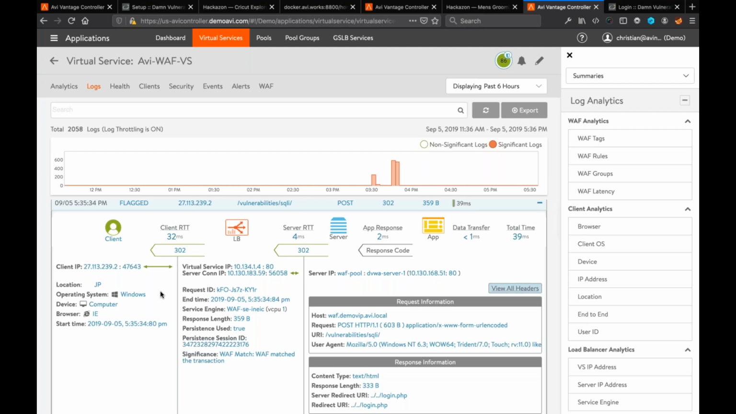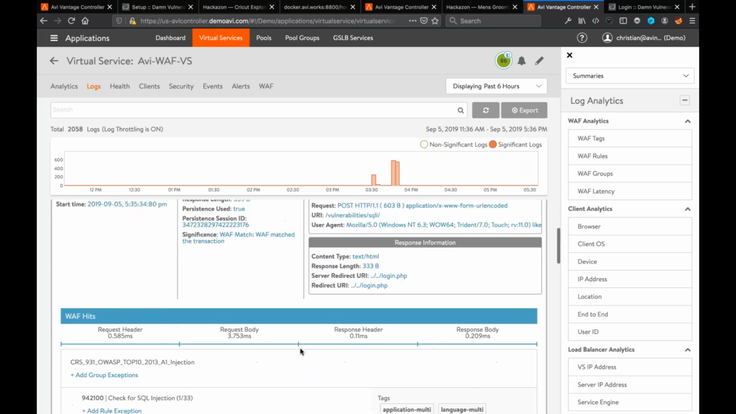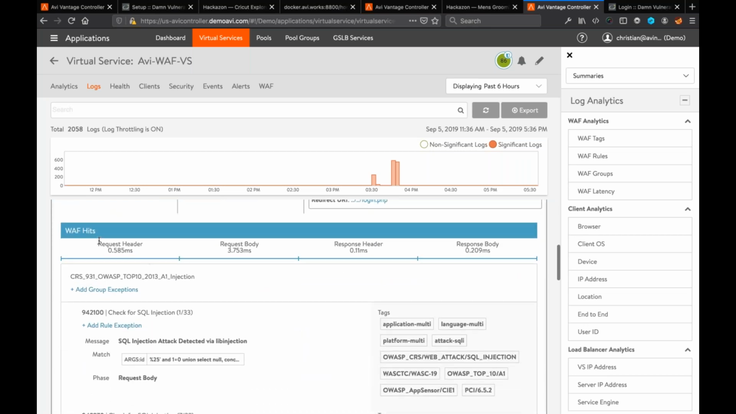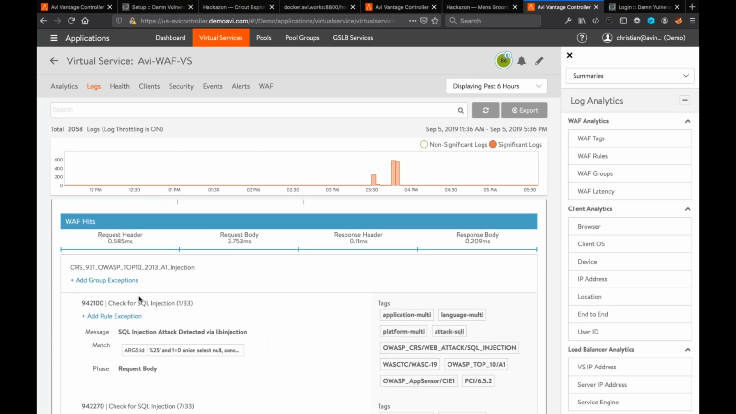And as already told you, there's lots and lots of data about that request, starting from the location of that IP address, what computer and so on was used, what was the request, what was the URL, and so on. And if we scroll down, we actually get the WAF hits, essentially everything that belongs to WAF.